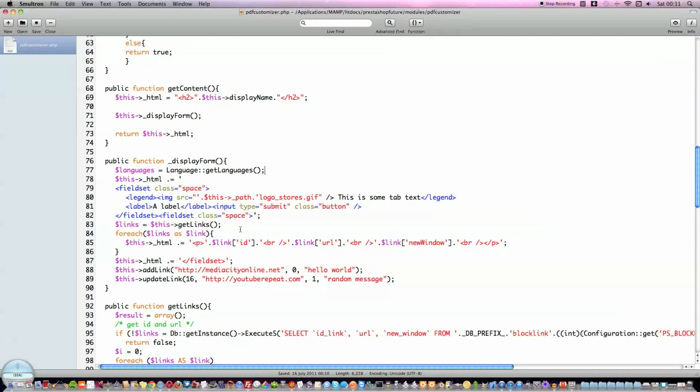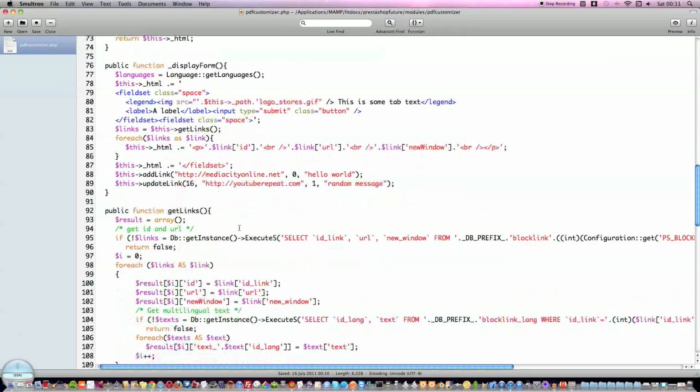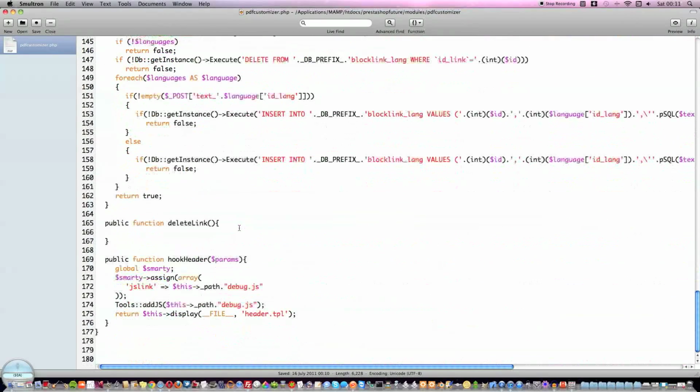So that's it. That's that function perfectly working. And the next bit I'm going to cover is the delete link function. So skip to the next part if you want to do that now.